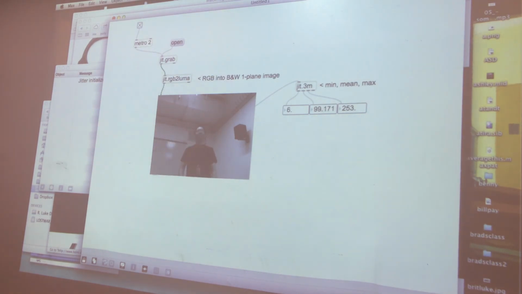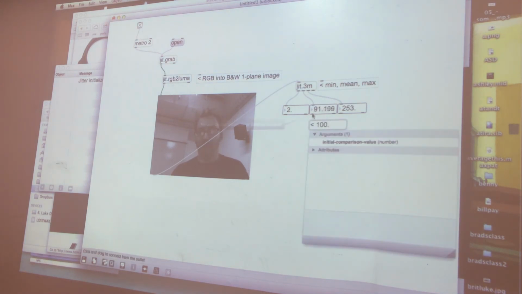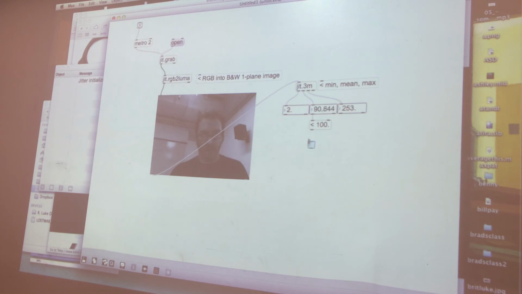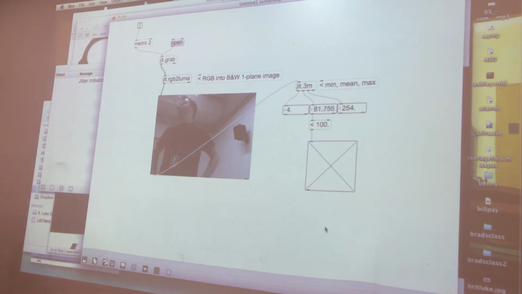So I could do something really simple with this. I could say, hey, are you under 100? And then get me a toggle box. And so that's true. Now it's false. So now I can find me in the frame. That's me. There I am. There I'm not. There I am.